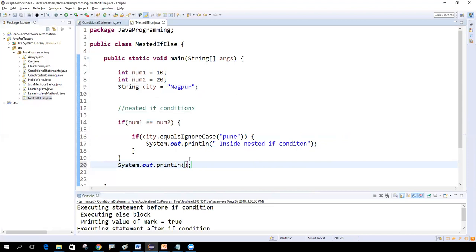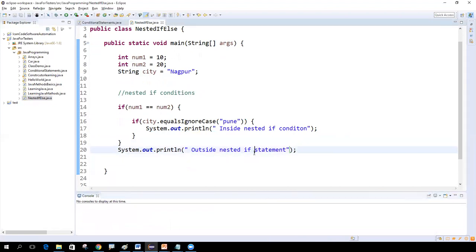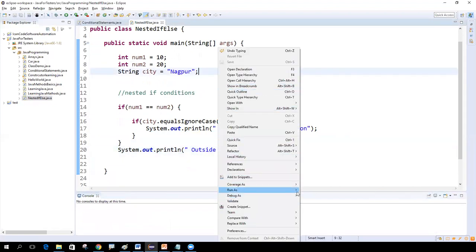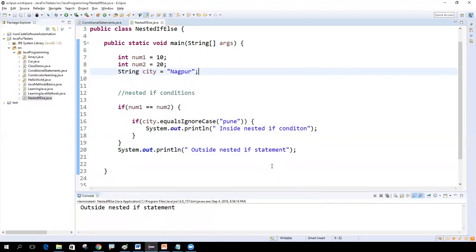So here we will print outside if statement, or I'll say outside nested if, right? So let's run this. Let me clear this console. Now we will run this. Save it, right click, run as Java application. See, it only printed one statement, which is the outside nested if statement, right? Because it didn't even enter, because this condition is not true.